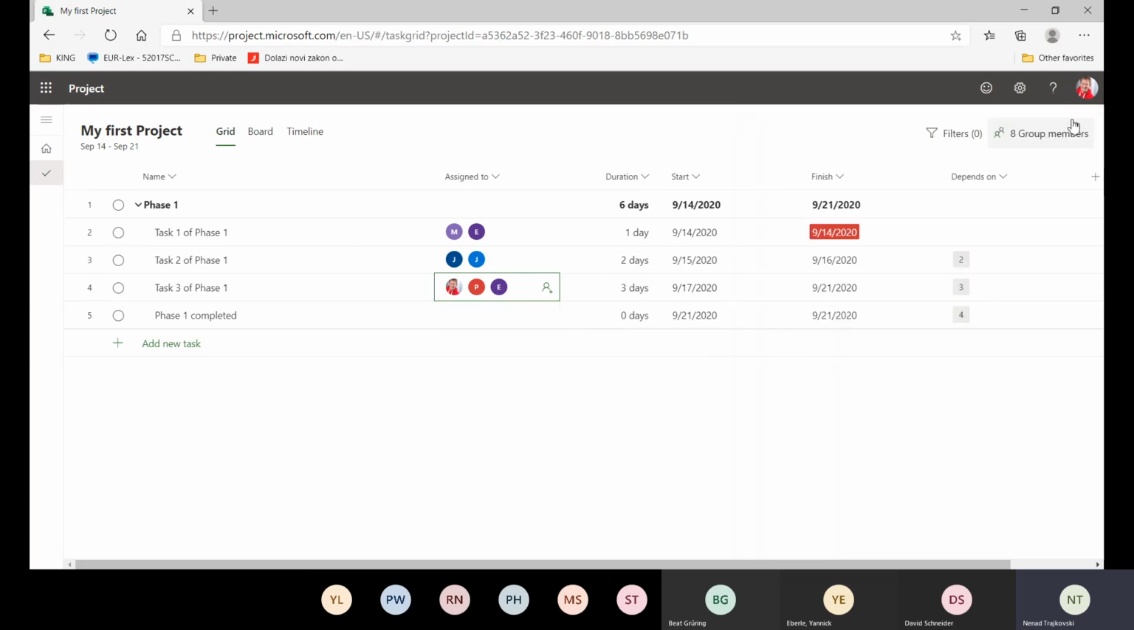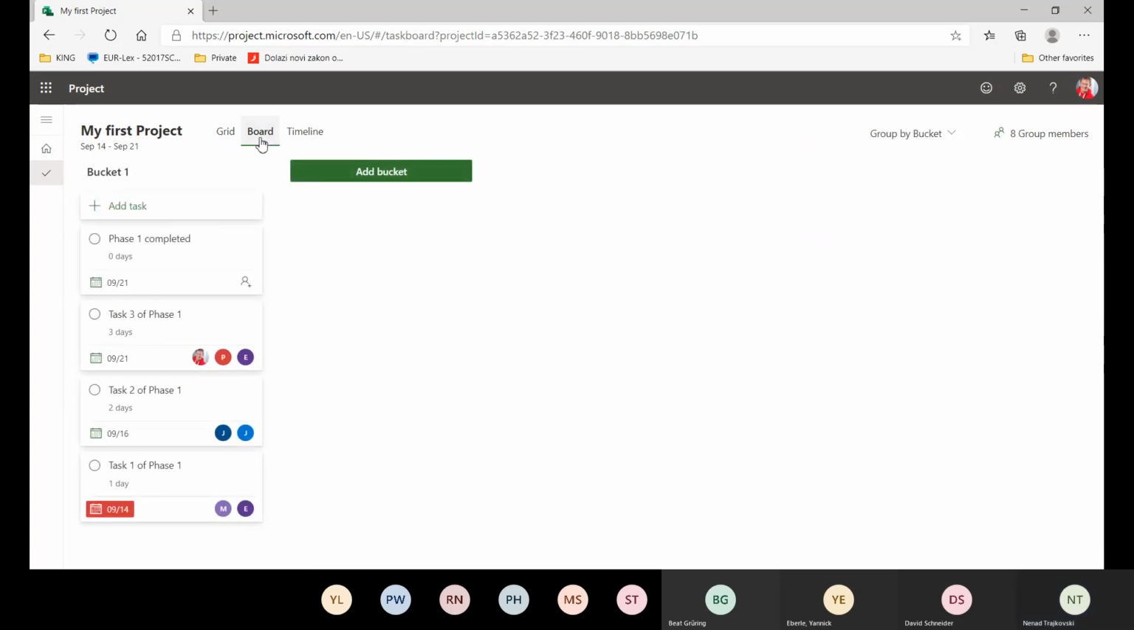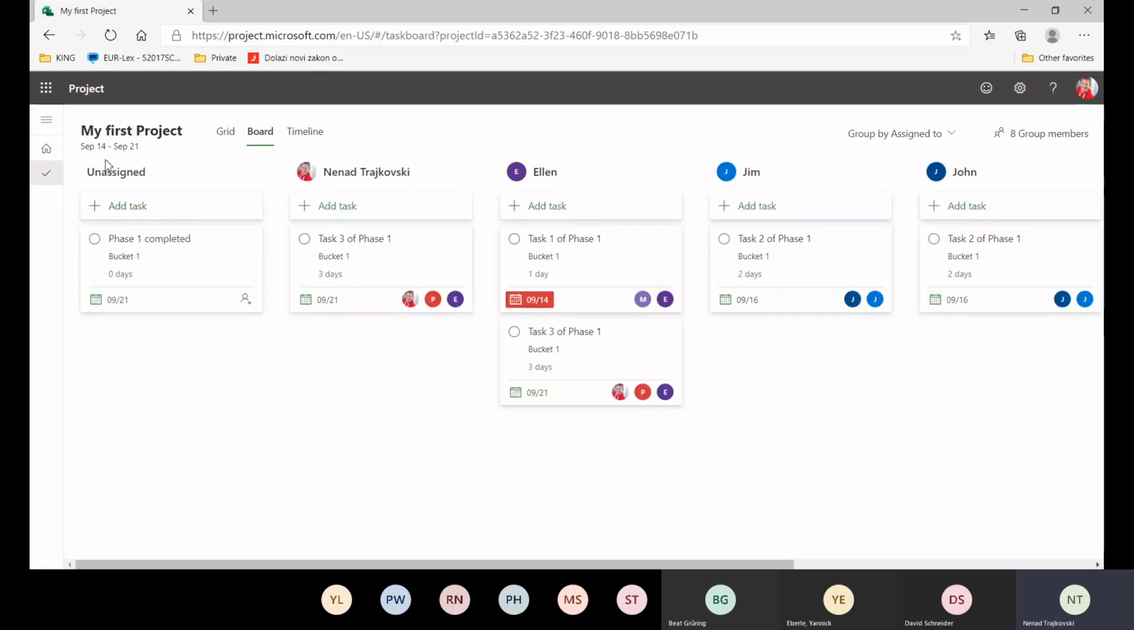What is board? In a board, you can see that I can group it by bucket, or group it by whom it is assigned to. So phase 1 is unassigned. Task 3, phase 1 completed task is unassigned. Task 3 is assigned to me. Ellen has task 1 and task 3. Jim has task 2 and John has task 2 as well. So if you want to see each person's tasks, you should use group by assigned to.